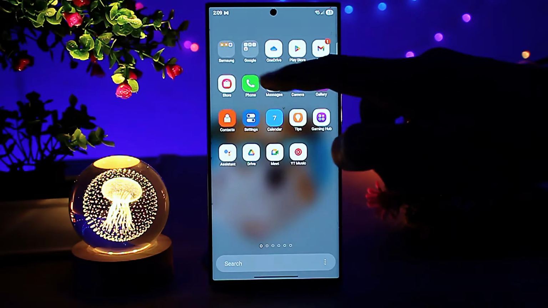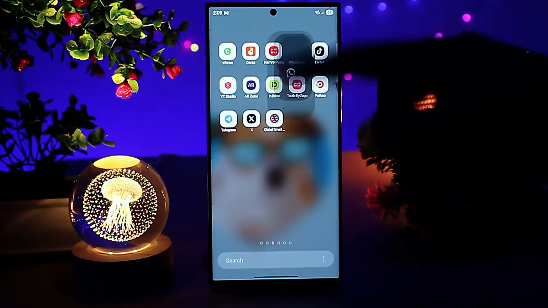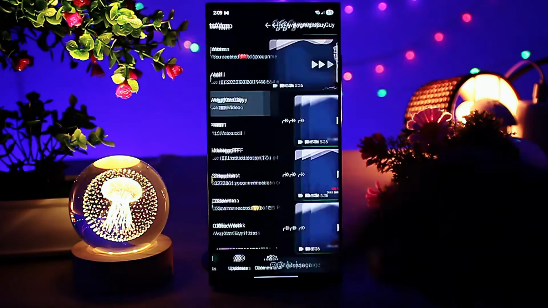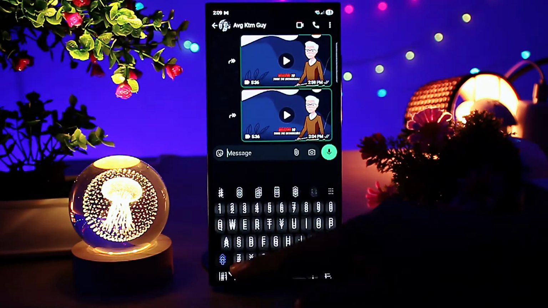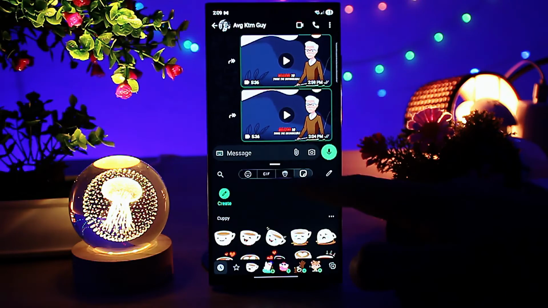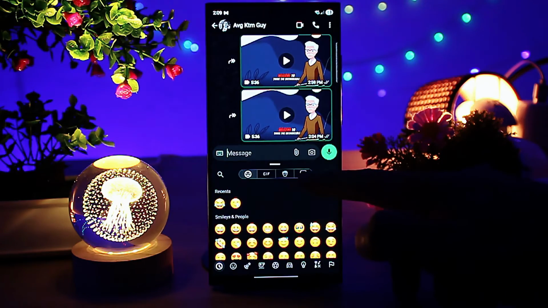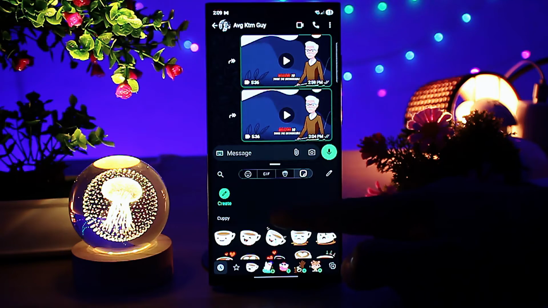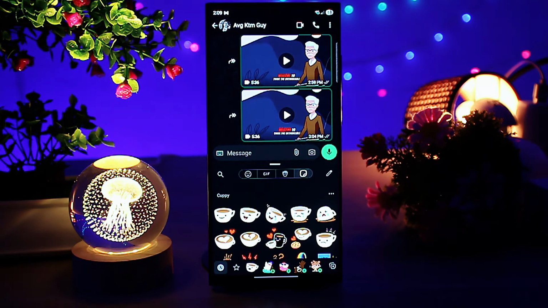Simply open the WhatsApp, then open any chat, then simply move into your sticker tab. After emoji here, you will see the sticker tab and you can see your downloaded stickers from sticker.ly and you can use them in your chat. And that's how easy it is to download stickers from sticker.ly.